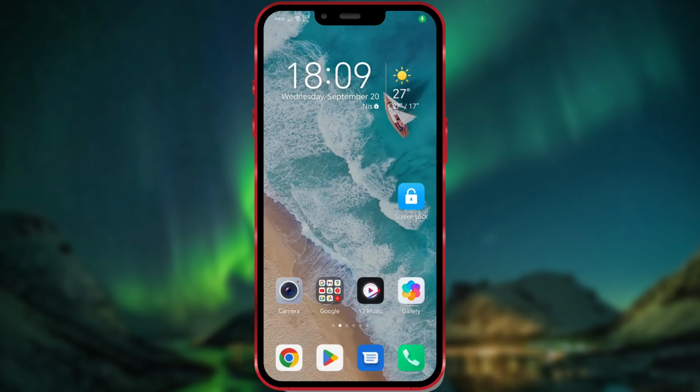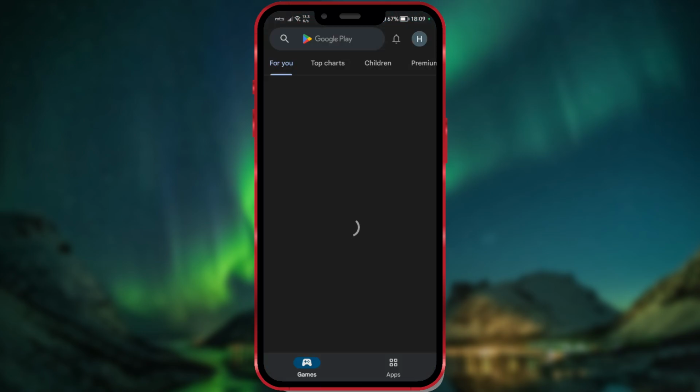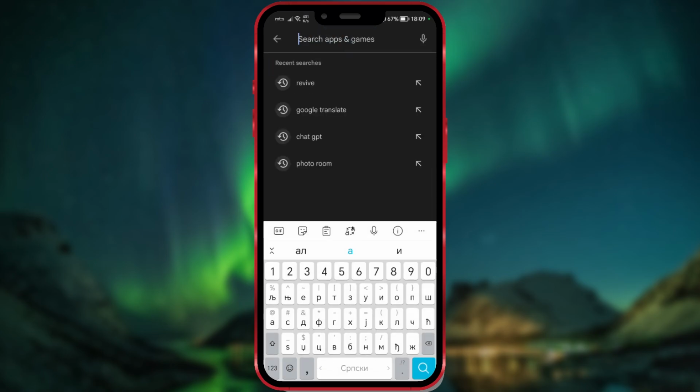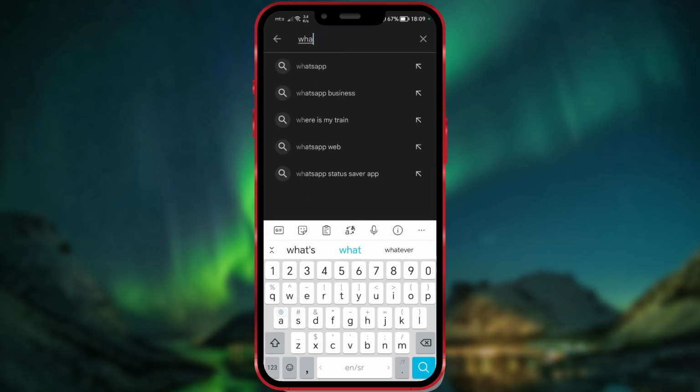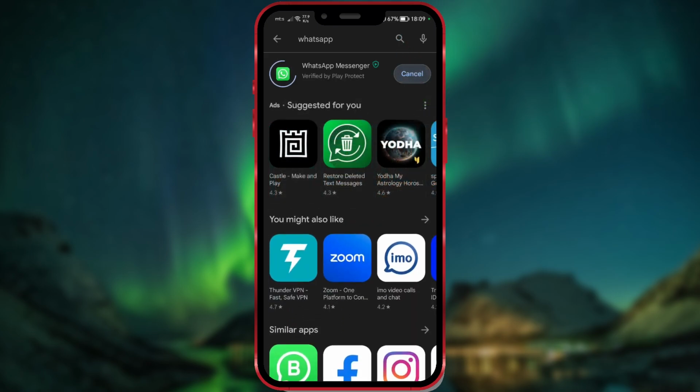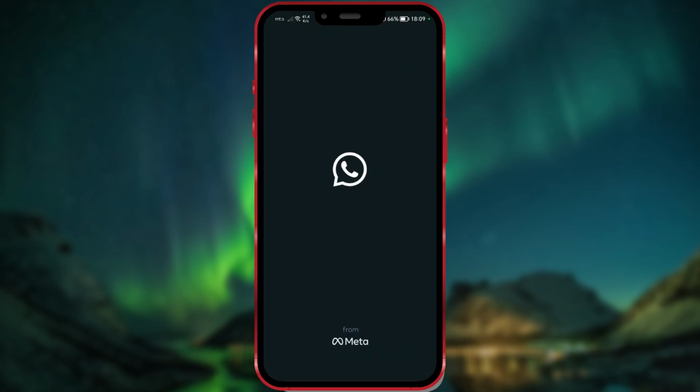Open the Play Store, which we will use to download the WhatsApp application. In the search bar at the top of the screen, type WhatsApp. When the app icon appears, click on Install and wait for a few moments. Once the app is installed, press Open to access the app.